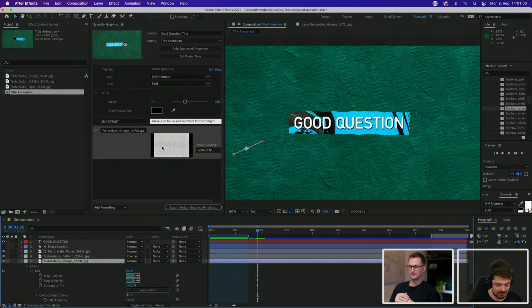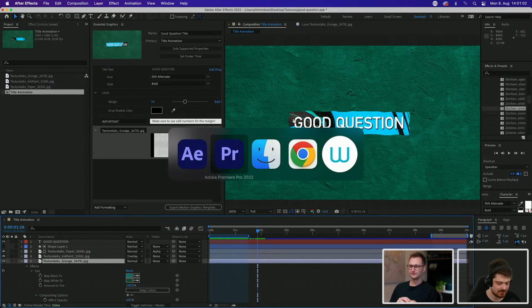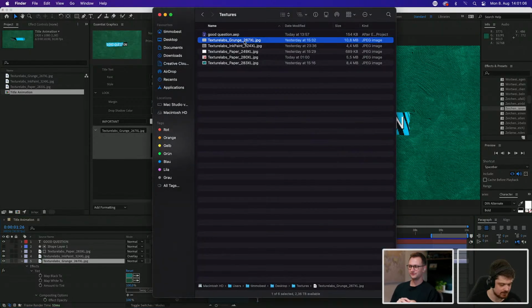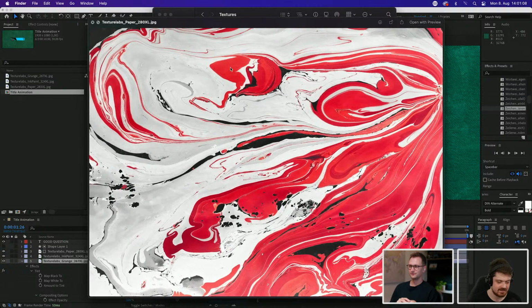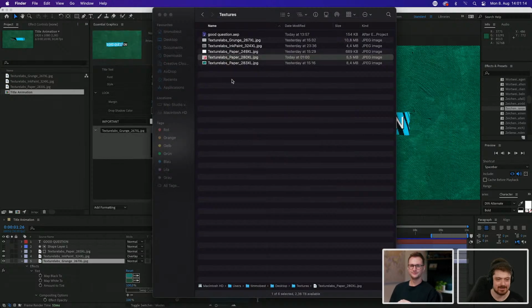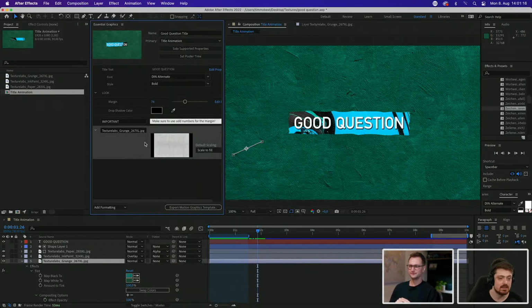Let's say you don't like this texture here and you want to go over to, where's my Finder folder? There it is. Maybe you want something more red. Then you could replace it with this one. Or maybe you don't like swirly ink textures at all, so you could replace it with anything else. And of course, this will show up.